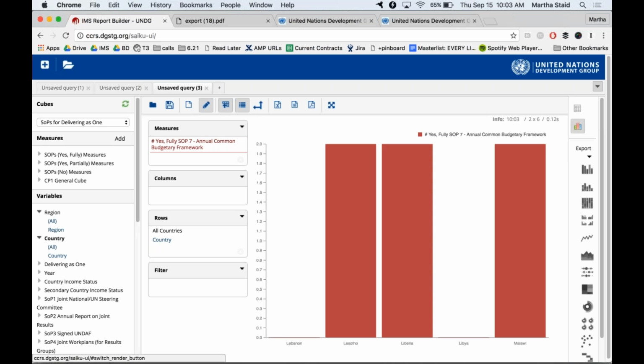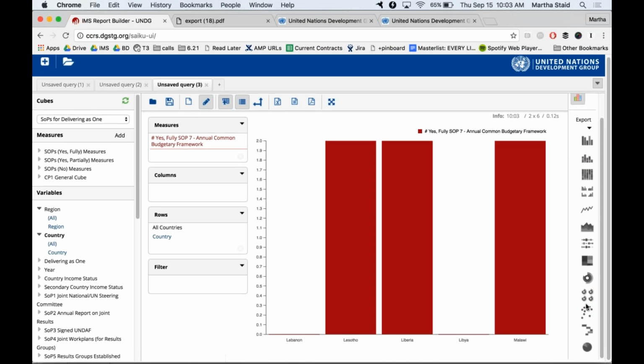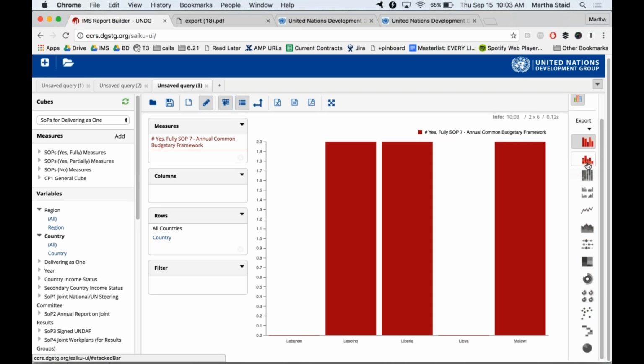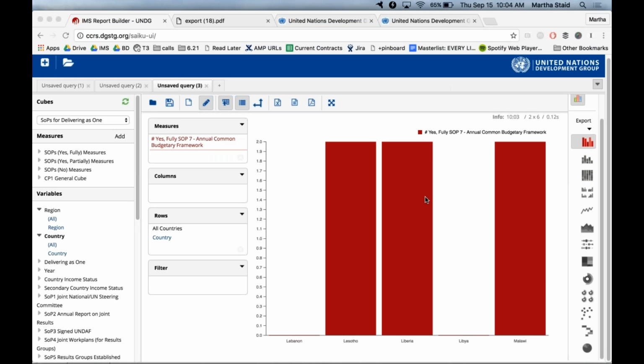And then, of course, to visualize it, you could go ahead and click over here, and different kinds of visualization are more or less useful for different types of data. In this case, it's just a yes or a no, so it's all or nothing. But you can imagine that this would be more interesting if it were a variable piece of data like a budget or something like that.